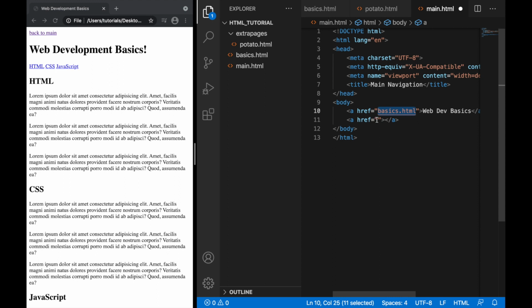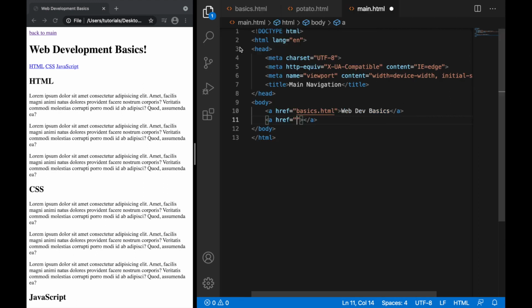Well, for this link over here, in order to link to potato, we actually need to have some extra stuff before the name of the file. And the way that we're going to do it is by providing the relative path from main.html to potato.html. So let's go ahead and see how we're going to do it. We're going to close the Explorer. We go back to our link on line 11, and here we're going to do the following.